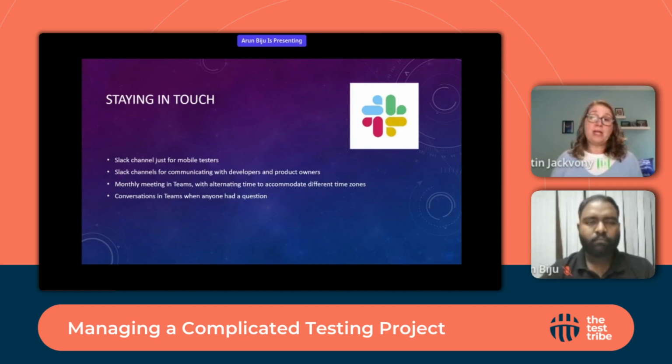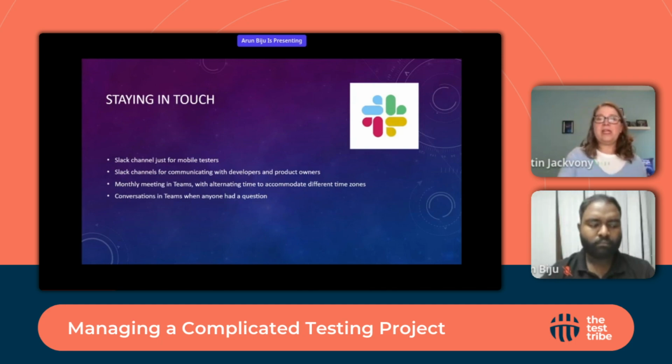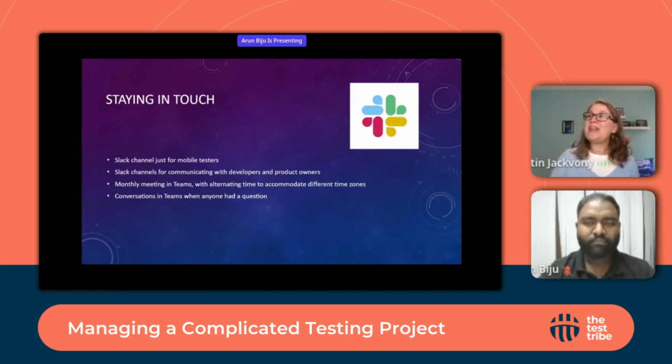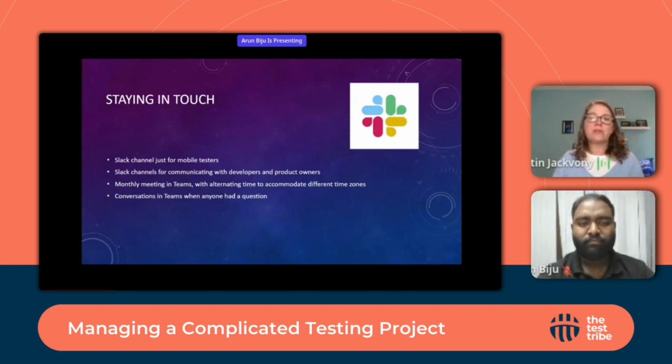Then I set up a monthly meeting just for the software testers on mobile, where we could talk about any issues. And then I made that meeting alternate between an early meeting and a late meeting so that we could accommodate our different time zones, because we had a time zone difference of 9 hours between our tester in California and our tester in the Czech Republic. And then we had live video conversations in Teams. If anyone ever had a question, they could call me up. We could talk. They could share their screen. I could see what they were seeing. So that was really helpful as well. Okay, next slide.